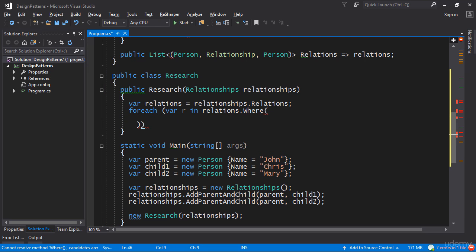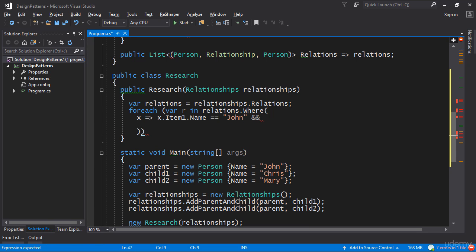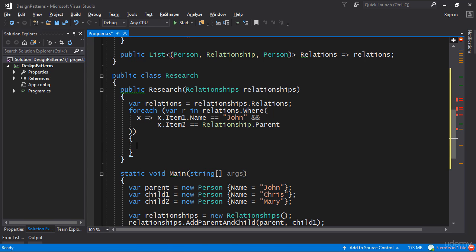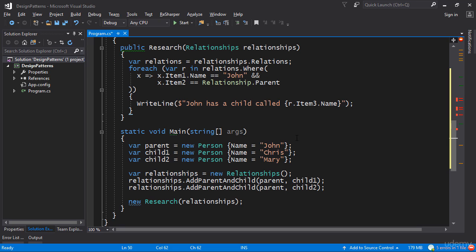So I can say, well, I need the name to be John. So if we take x as the argument, I want x.Item1.Name to be equal to John, and I want the relationship type, so x.Item2, to be Relationship.Parent. So I want somebody for whom John is a parent. Then I can do a loop, and I can write a line that John has a child called r.Item3.Name. Okay, so this is a workable scenario.